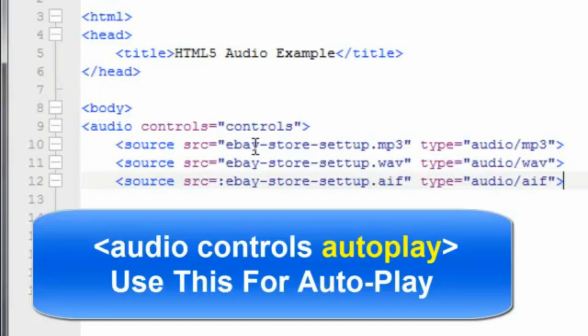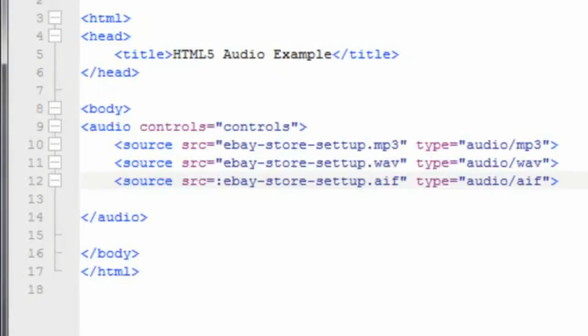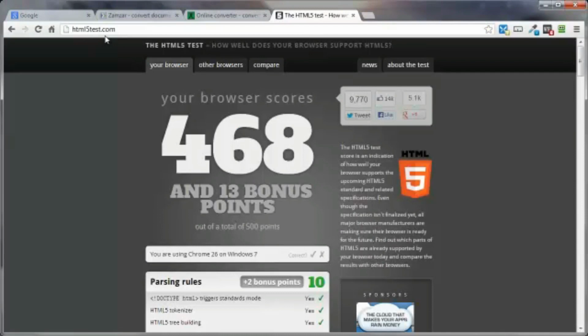And here we have the different source files. And I've got the MP3 set up first, then the WAV file set up second, and the AIF set up third. Now, you may not need all 3 of these. Let me show you a few sites that might come in handy for you. Now, the HTML5test.com site will keep you up to date on the different formats that the different browsers support.